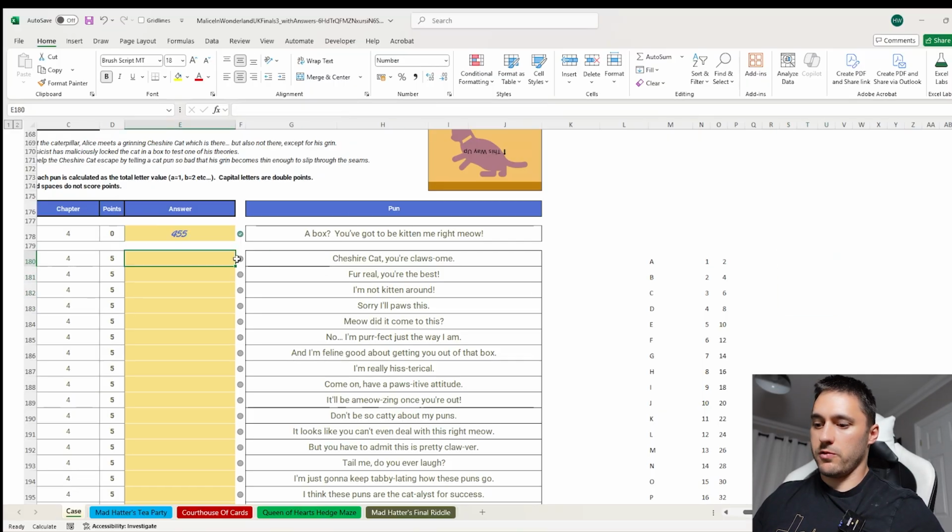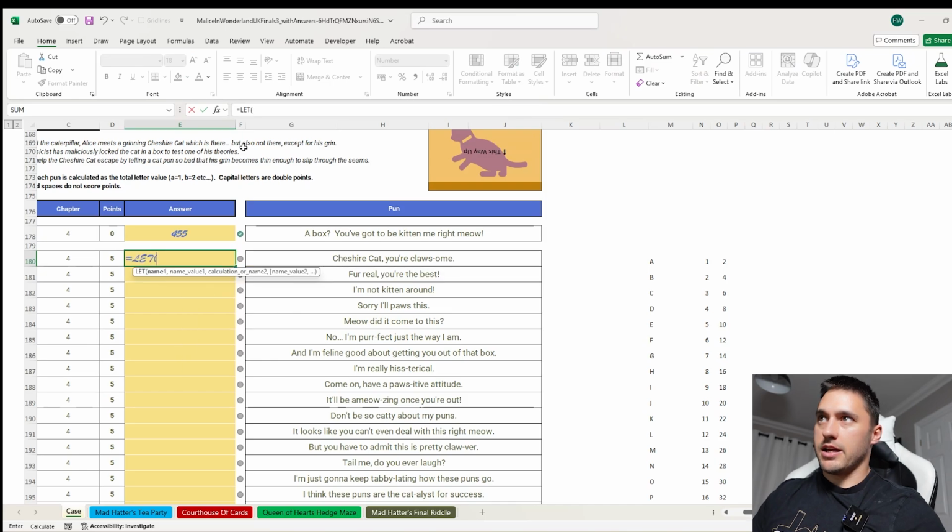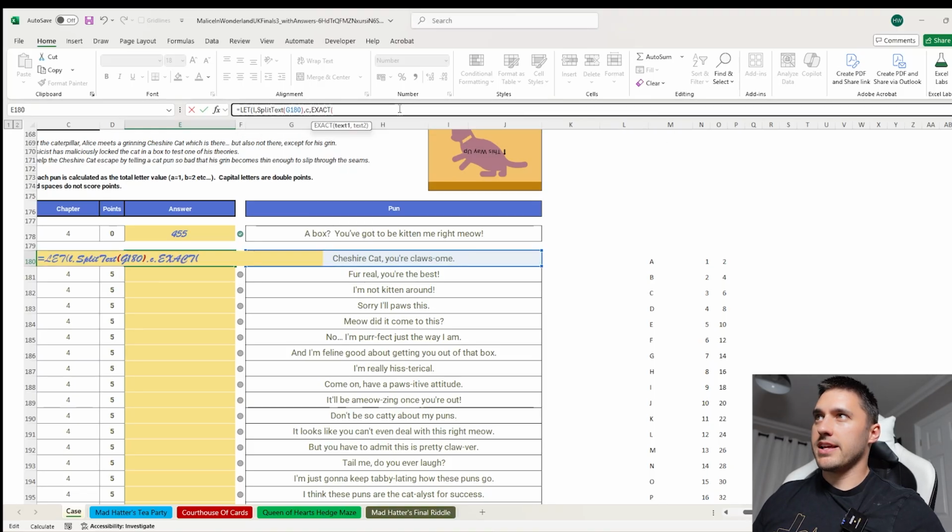So let's use that to solve this. So I'm going to say equals let letters be split this down into its letters, and then capitals are going to be exact of the letter is the same as the upper of the letter.